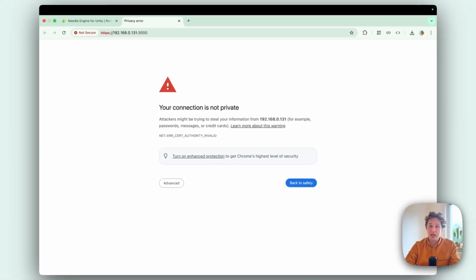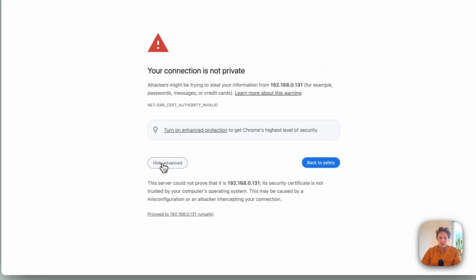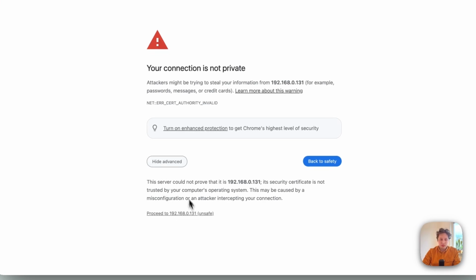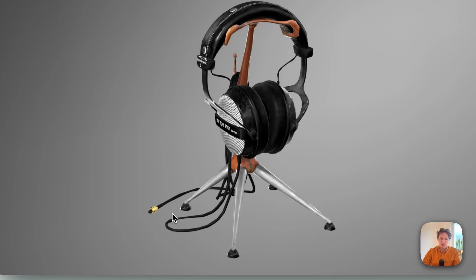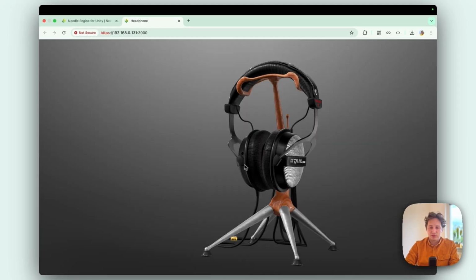Needle is setting up a local web server on your machine so that you can directly preview your app in the browser. But for the browser, it means that it can't really verify who this website is coming from. And so it shows a warning that the connection is not fully encrypted, that the connection is not private. In this case, you can safely ignore that by going to Advanced and then proceeding. And now we already have our scene in the browser.